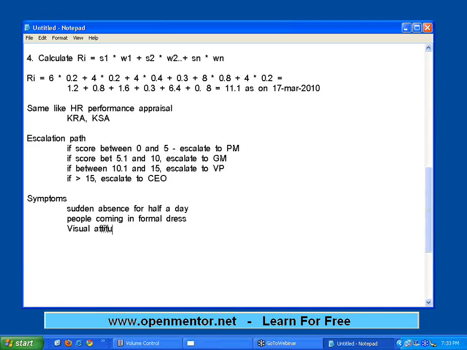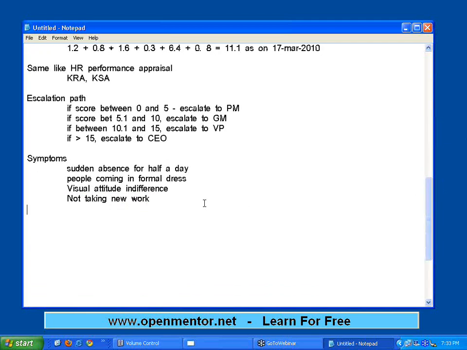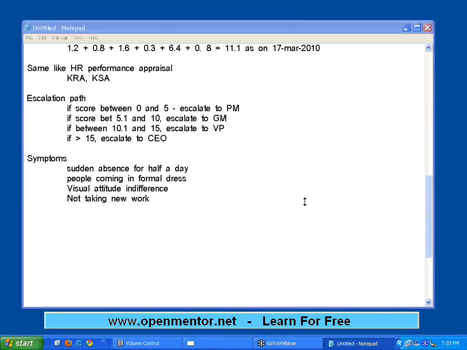Visual attitude, indifference. Correct. One person has nailed it. I think this person is a manager somewhere. Not taking new work. That's a clear symptom. If you are assigning new work to someone and that person doesn't take it, that's a symptom. Same way, for every risk, there are symptoms. So someone has to document that if it is this risk, you need to look for these scenarios. Sudden email coming from an employee saying that I am going out.